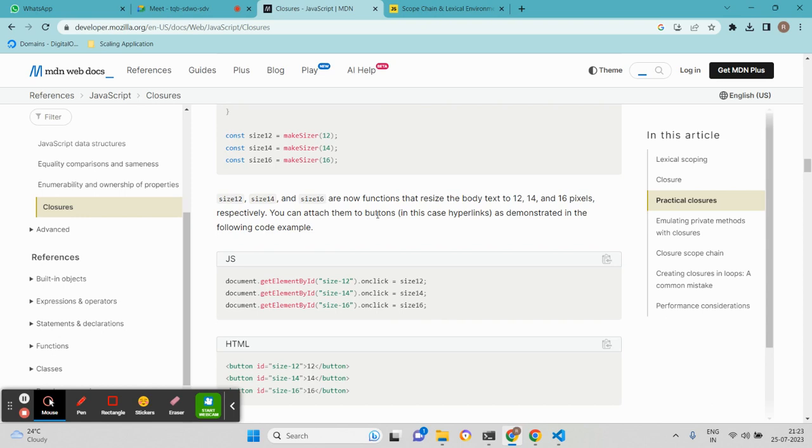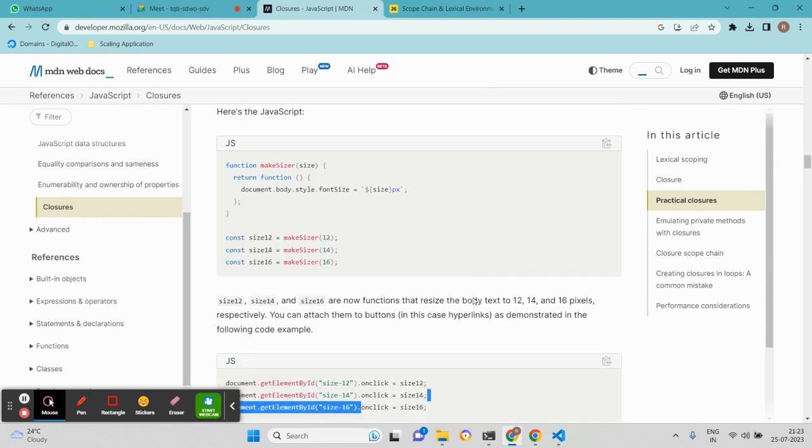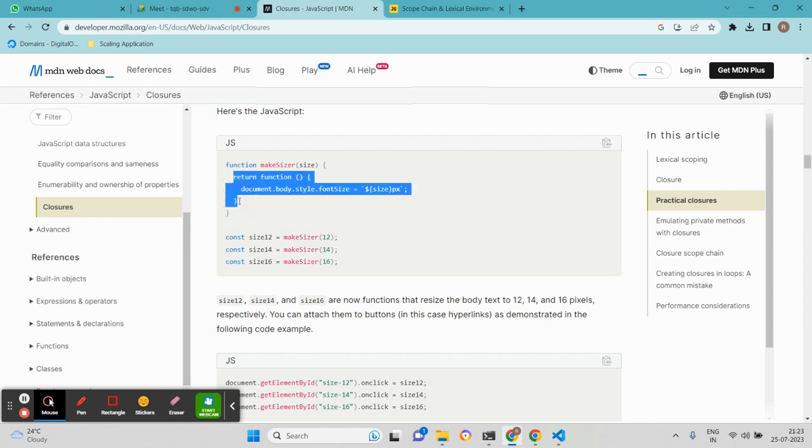You can attach them to a button. So when we click on the size 12 button, we can attach this. We can attach this to 14. So what is the need of doing it this way? What if we do not use this return? We cannot directly write document.body.style.fontSize equals this pixel. So what will happen?